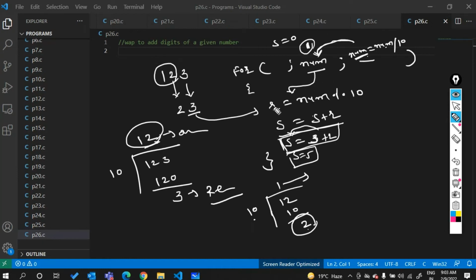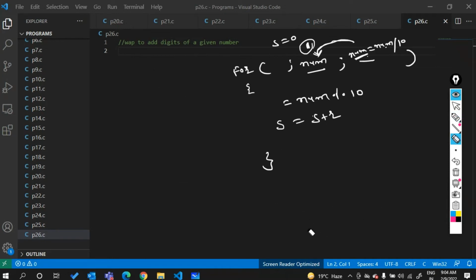Here 1 is true. Then R is equal to number modulus 10. 1 divided by 10, what is my quotient? 0. The quotient would be 0 and the remainder would be 1. In S is equal to S plus R, so it is 3 plus 2 plus 1. Here the quotient is 0, so it will go to number is equal to number divided by 10. So here the quotient will be 0, this condition will become false, and it will come out. You can try any number instead of 1, 2, 3. So you give me the number, and we will try that number.